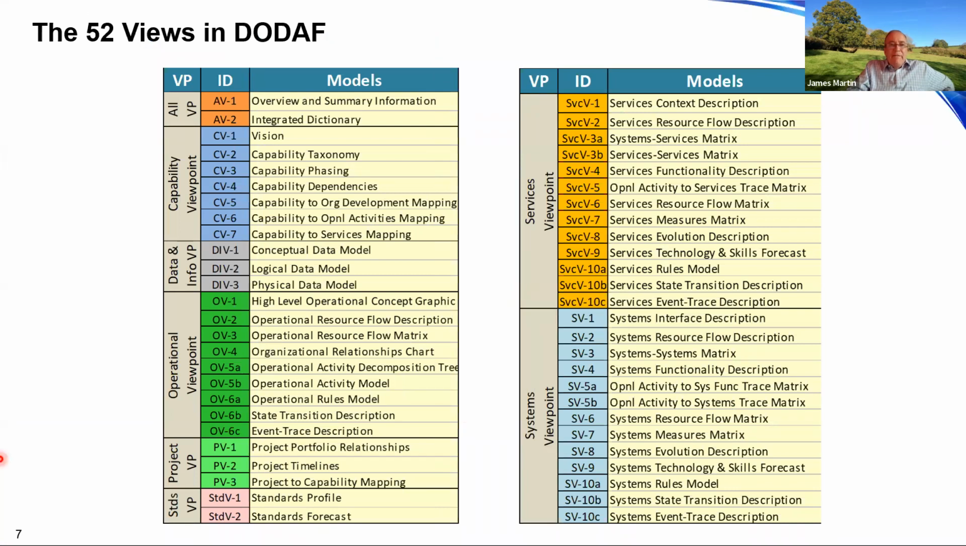Going back to DODAF, they had 52 views organized by those viewpoints that we saw before. Capability, data, operational, project, standards on the left, services and systems on the right.